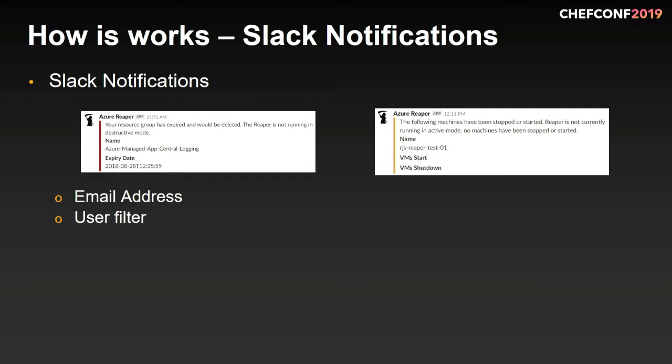Slack notifications. As I said before, you can run in dry run mode. And here you can see the top is saying your resource group is expired and would be deleted, but the Reaper's not running in destructive mode. And you can see here that my Reaper test 01 wouldn't have been stopped because it's in non-managed VM mode. So you can deploy this without worrying, and people will get notifications when nothing's actually happening. And that's what the email address and the user filter are for. As I said before, it's assumed that you log in with the same email address.